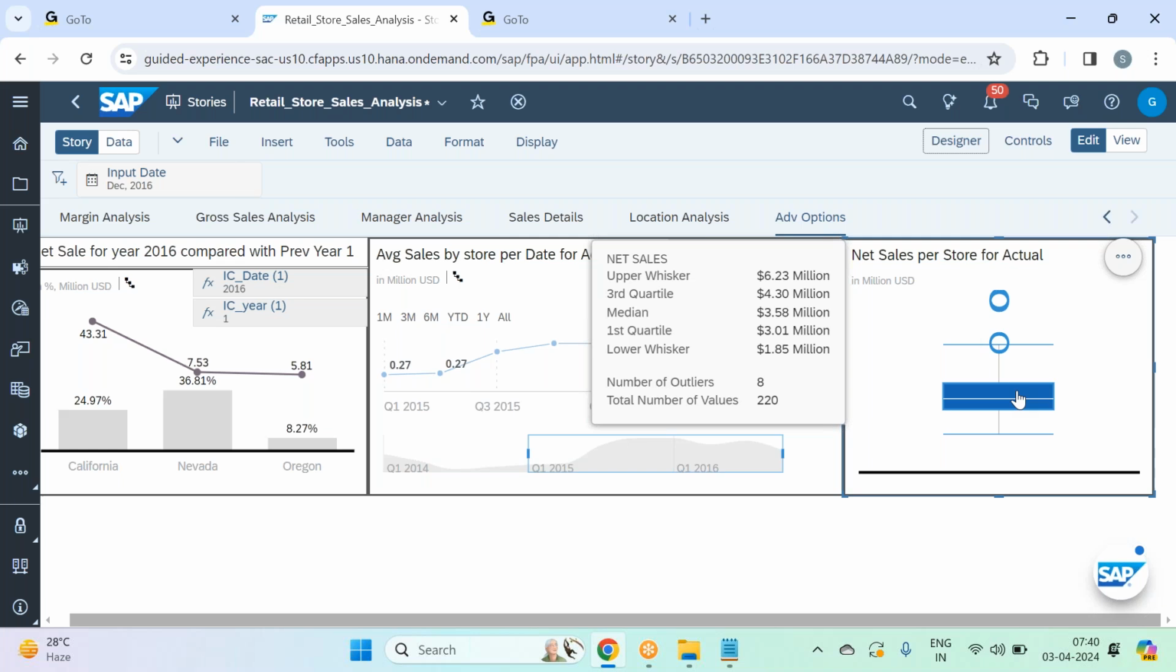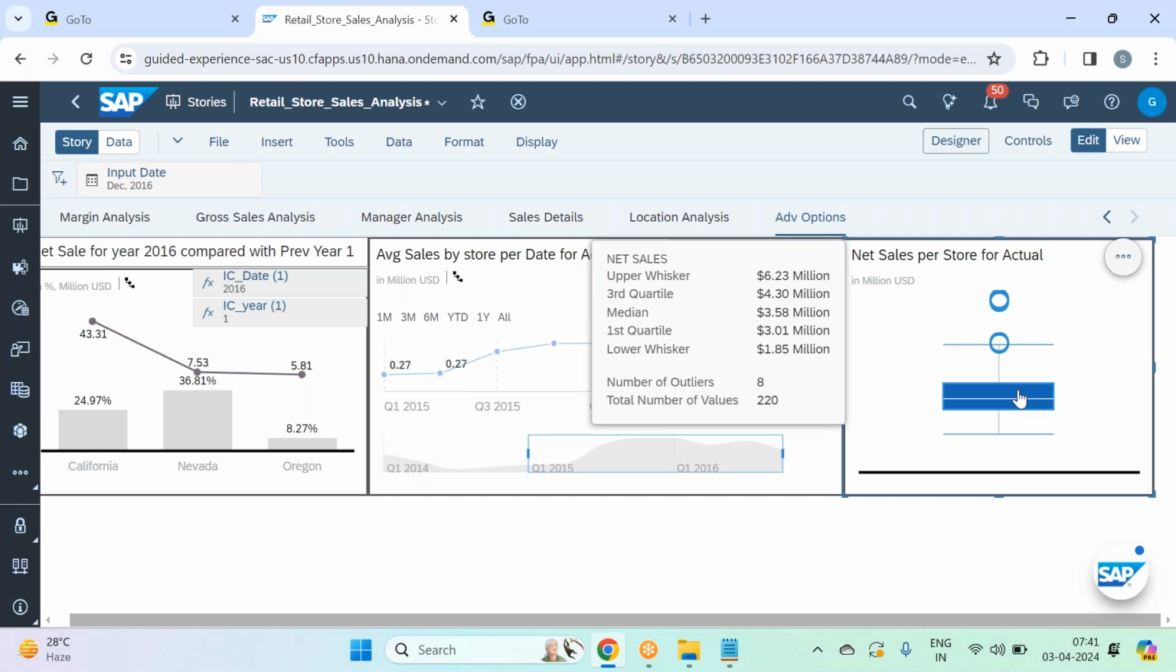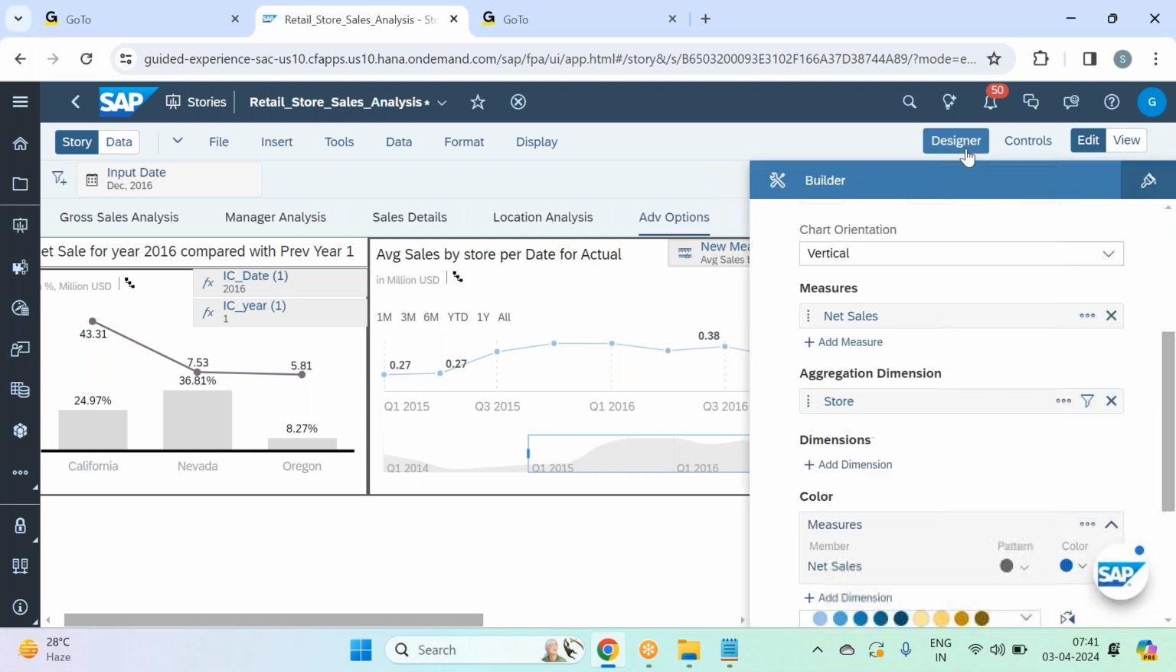If you want to do this kind of range-based analysis, we can make use of a distribution chart called box plot. We got 8 outliers. Outliers in the sense which are outside your range. See, there is a store called WMart, which is 8.37 million, outside your range. My range is between 1.85 and 6.23. So these are outliers. Out of 220, 212 follow that range.